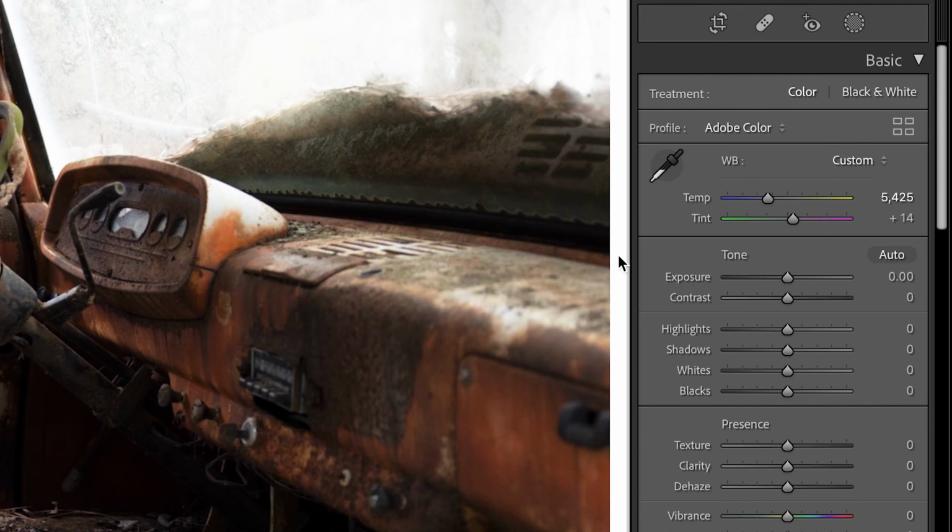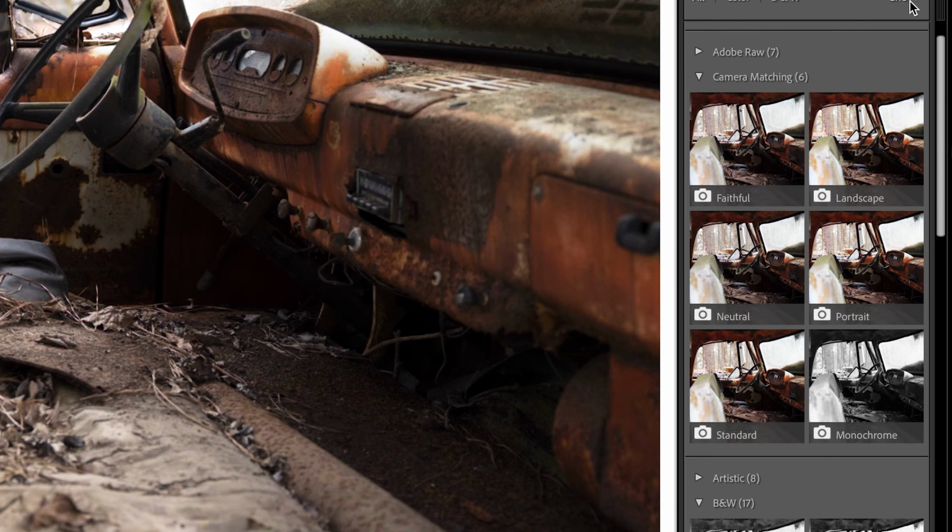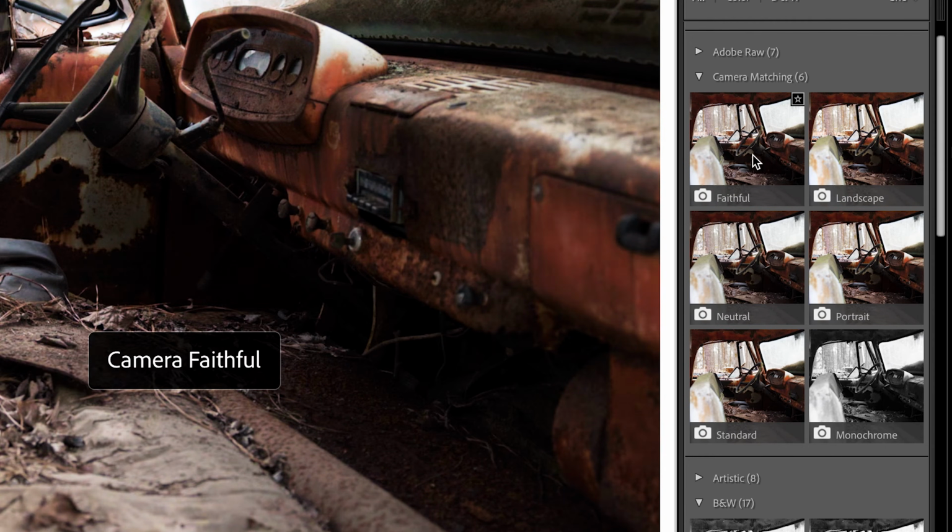because it just doesn't feel quite right. First global edit I want to make is the profile, which by default is Adobe Color, but I would rather use a camera matching profile. And this is especially important with raw images captured from the EOS R5 and the R6, because for months after these cameras came out, there were no camera matching profiles in Lightroom or Camera Raw. I don't know why, I don't know what the holdup was, but they simply weren't there, but they are there now. And so we finally have faithful and landscape and neutral and portrait and monochrome and standard.